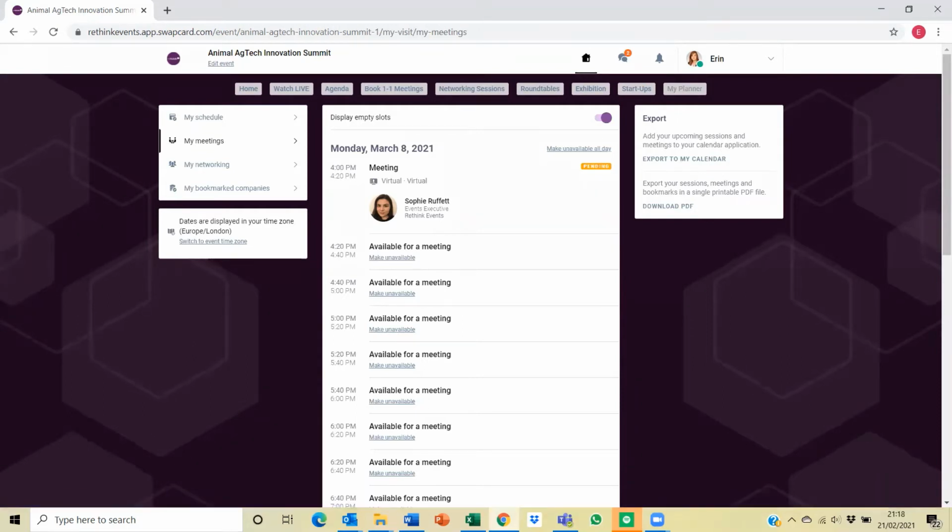Automatic notifications are sent within the system and are listed in the bell icon. When you receive a meeting request and also a few minutes before the meeting starts, you will be sent a reminder. Also, when you cancel a meeting, your contact will be notified this way.